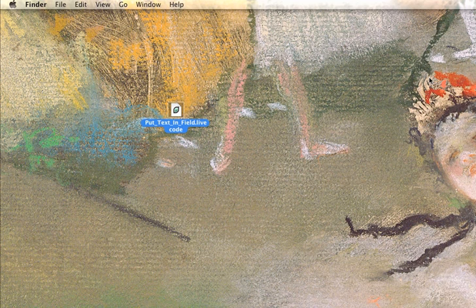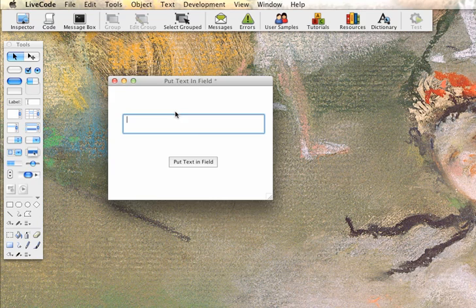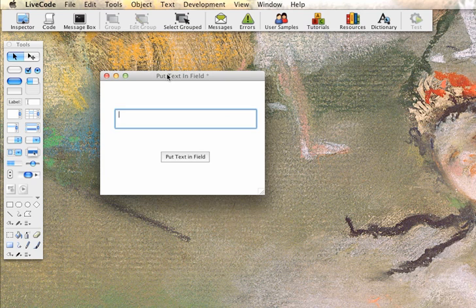Okay, we've downloaded our example stack, our example project called Put Text in Field. I'm going to double click it to start it up. It starts up, and this example primarily does just one thing. There are two objects on this window, or on this card.